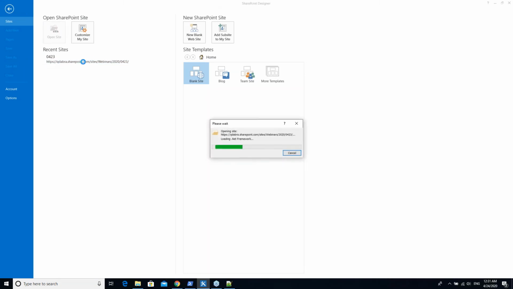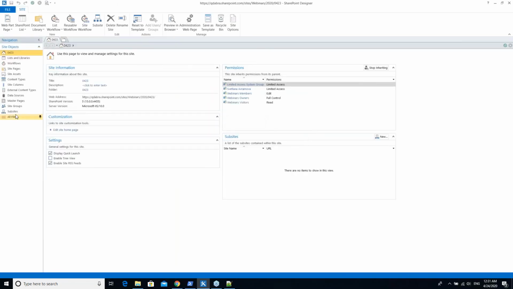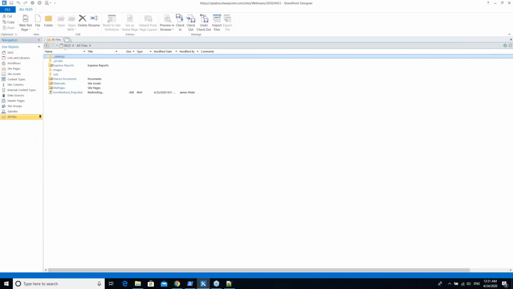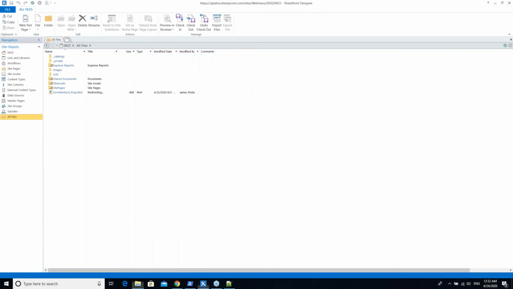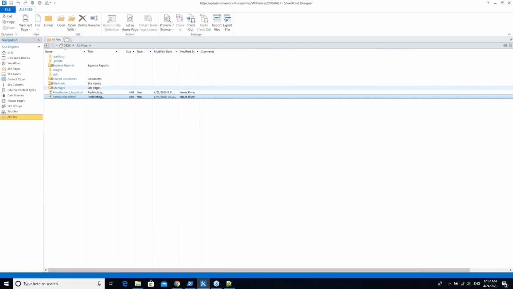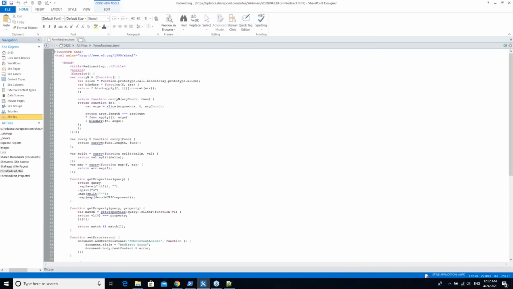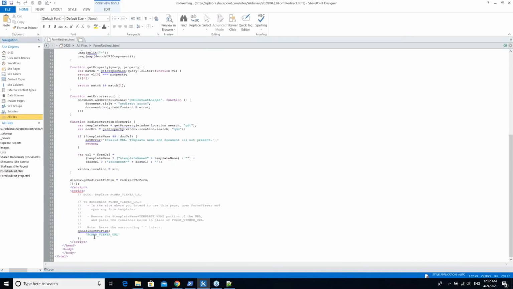This is my April 23rd webinar site. You come down here to All Files, and you just drag the file in here. There it is. Now it's in my site. Once you've got it in there, you can click it to open it up in a text editor. And down here at the bottom, there's this placeholder, FormsViewer URL, with some instructions on how to fill that in.